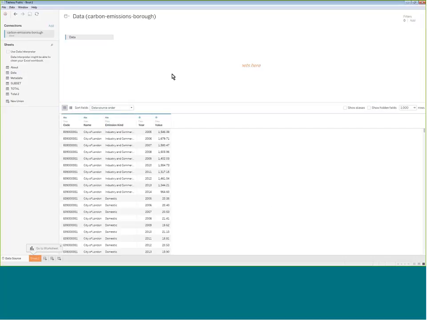While Tableau loads my data, which it does very quickly, we can have a look and see that it all looks fine. Yep, it looks just like it did in Excel. So now we can go ahead and grab our first spatial file.